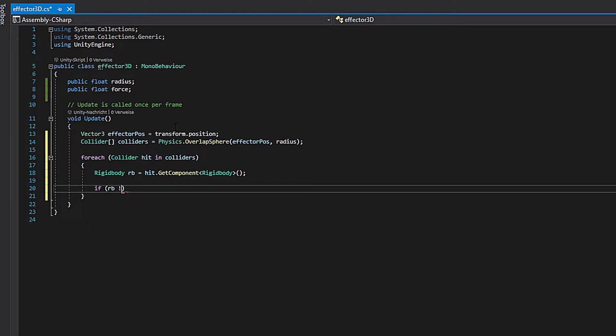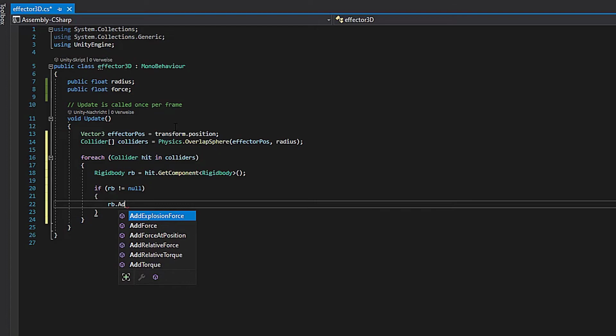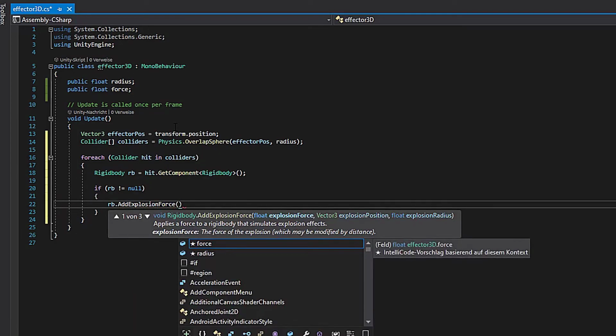But now we still have to check if this game object has a rigidbody, so we'll write a small if statement and look if rb is not equal to null. If it were null, that means that there isn't any rigidbody attached to the game object and we do nothing. But if not, we want to apply a force to this rigidbody. For this, we will use the AddExplosionForce function already built into Unity. Normally you would only call this once to add a rapid explosion force to objects in range, but we want to create an effector, so we call it all the time in the update function.